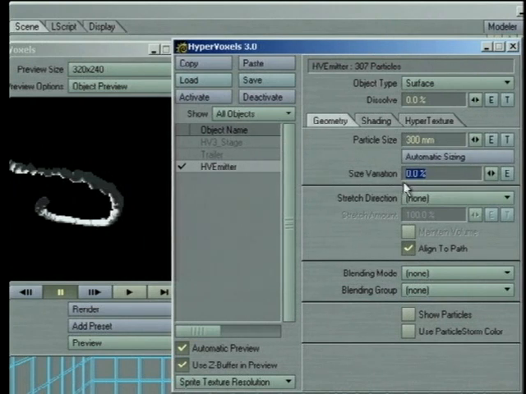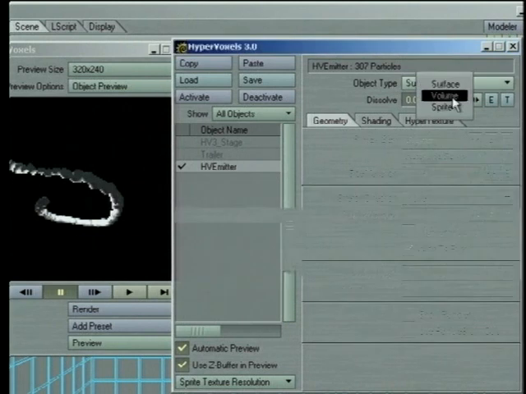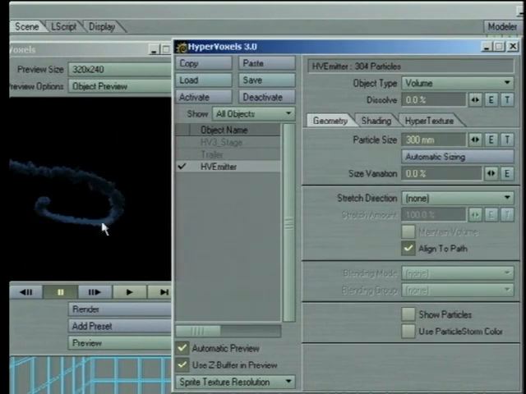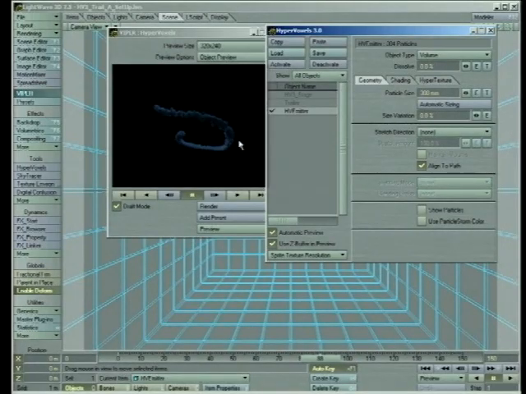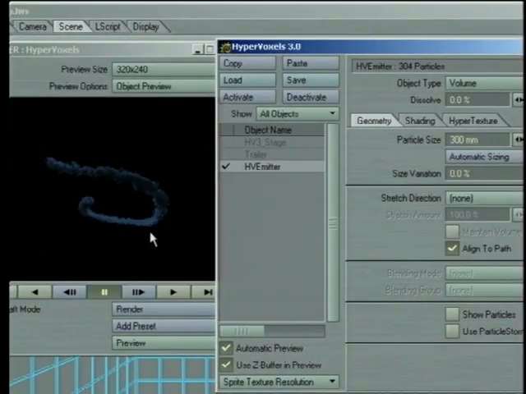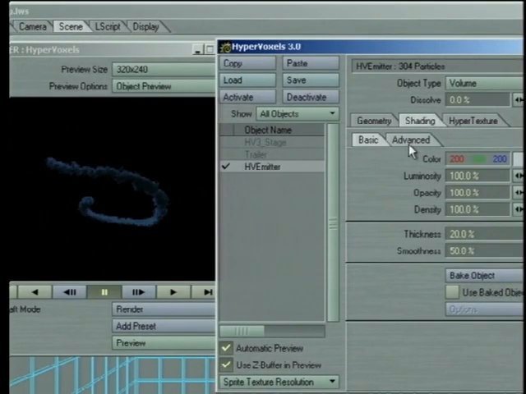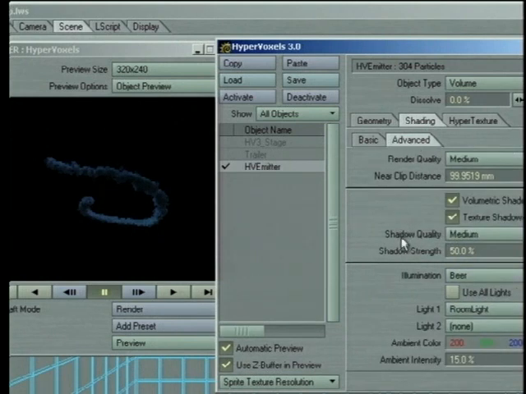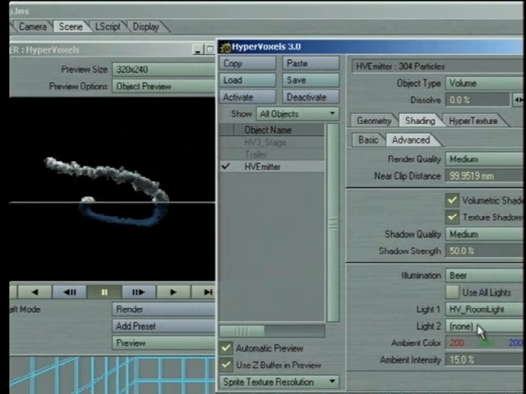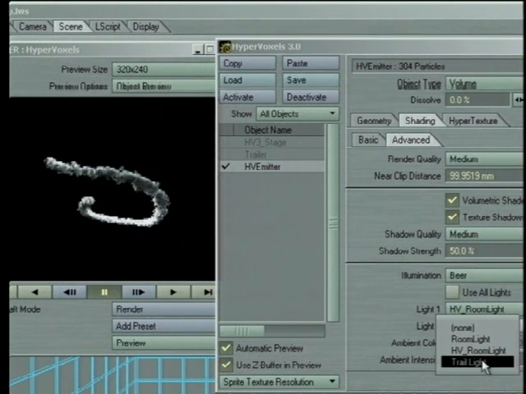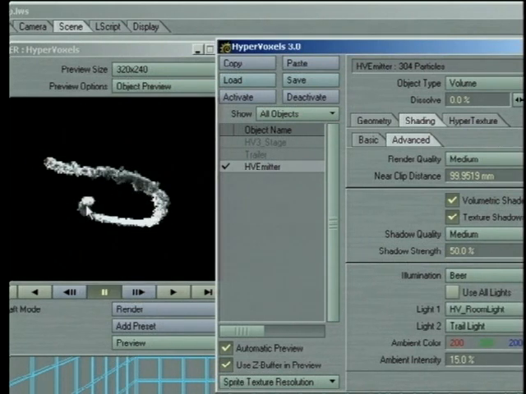All right, now the next thing we want to do is go ahead and change this into volume mode. And you can see now our HyperVoxels. Nice little smoky HyperVoxels effect here. I can't see them too clearly yet because they're not very well illuminated. Let's go to our shading tab here and go to Advanced. And let's go ahead and tell it to use both the room light, there we go, and the trail light. So that gives us a little bit brighter tip. And now we can see these guys much better.